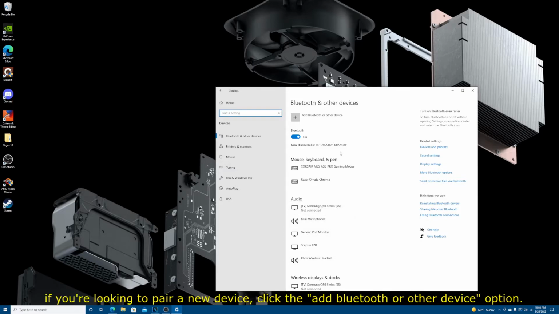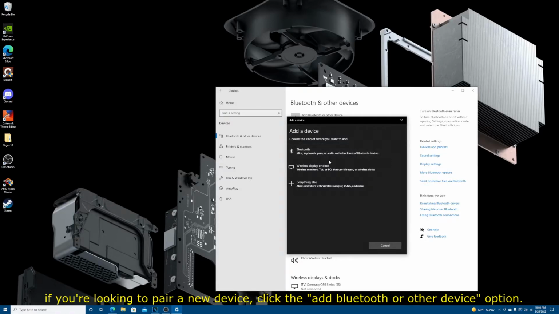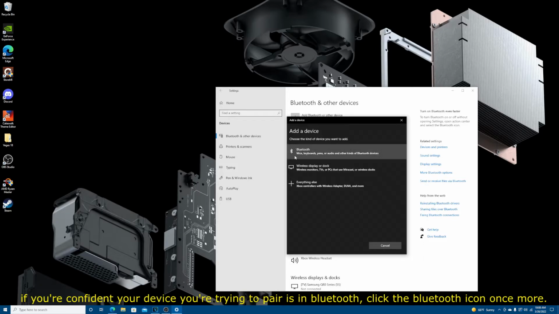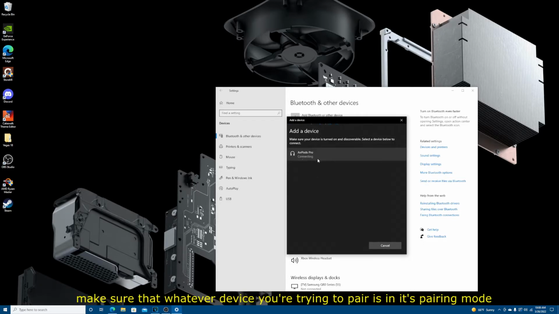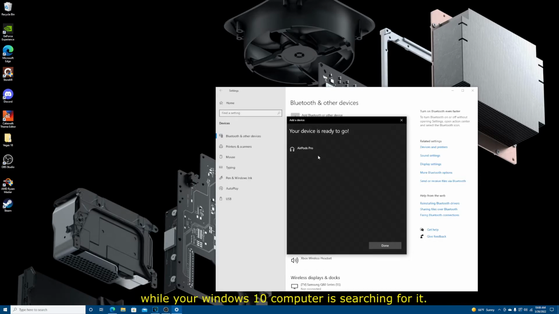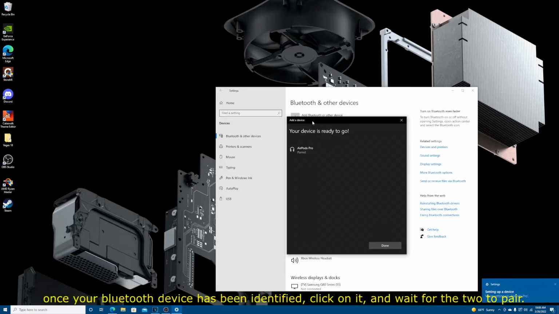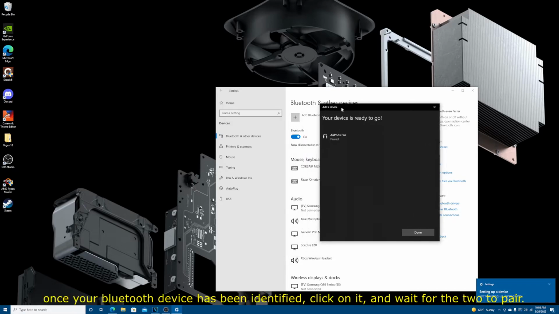If you're looking to pair a new device, click the Add Bluetooth or Other Device option. If you're confident the device you're trying to pair is in Bluetooth, click the Bluetooth icon once more. Make sure that whatever device you're trying to pair is in its pairing mode while your Windows 10 computer is searching for it. Once your device has been identified, click on it and wait for the two to pair.